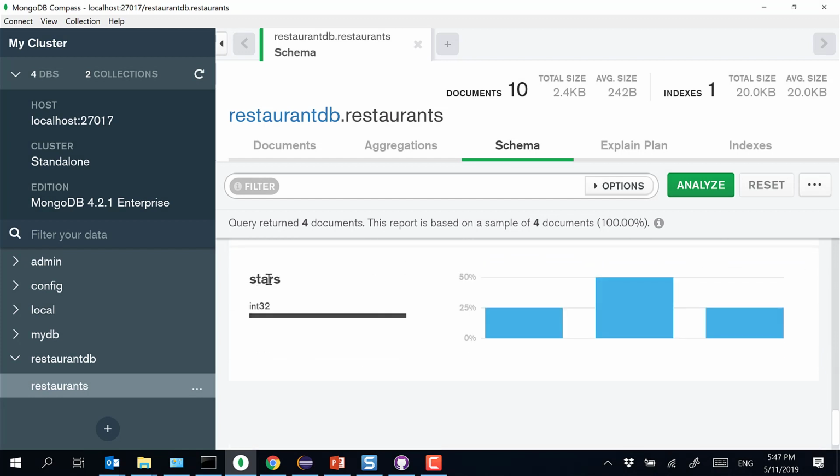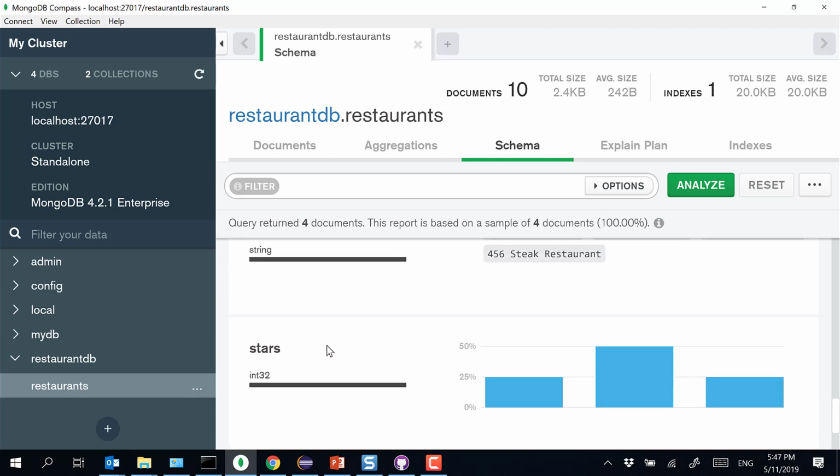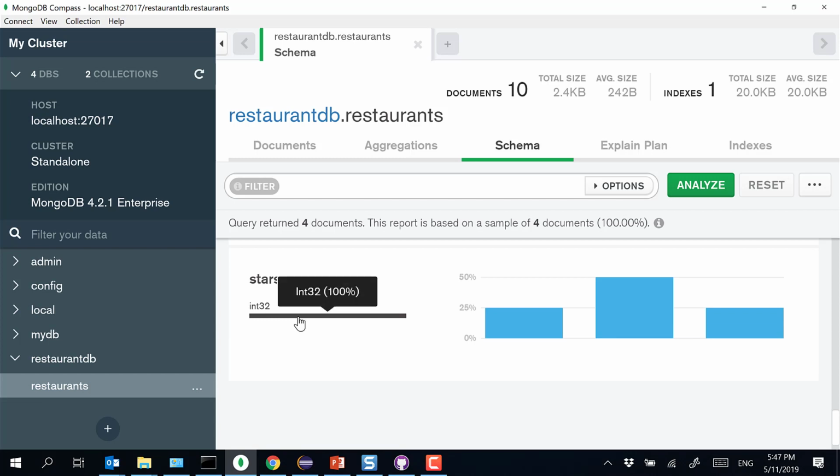Now stars is an integer. 100% of the documents have stars as an integer. In practice you want to be consistent and always store the same data type in a particular attribute, but you are not forced to do so. There is no enforcement here. It's up to you what you want to store. And here it gives me a histogram of frequency.